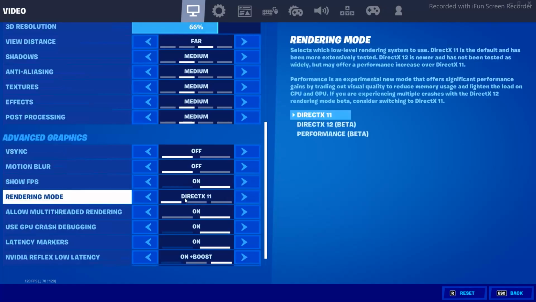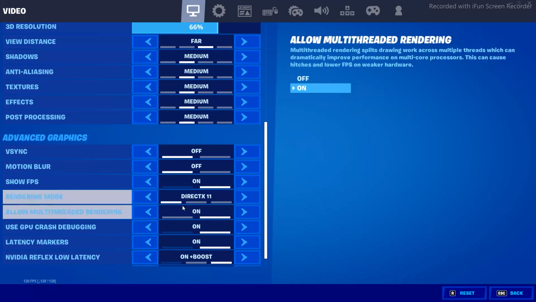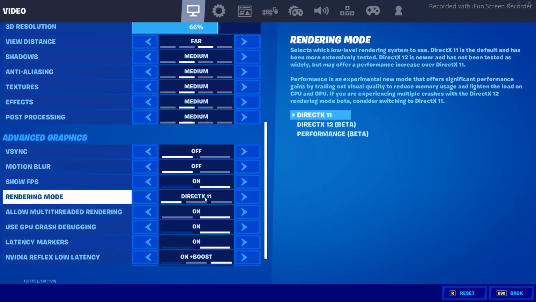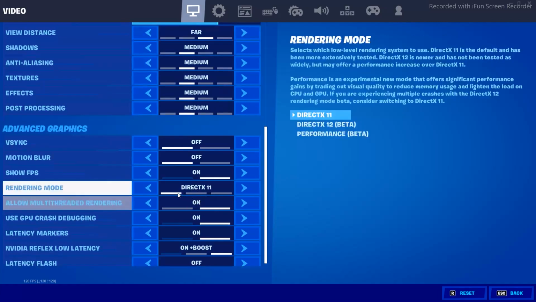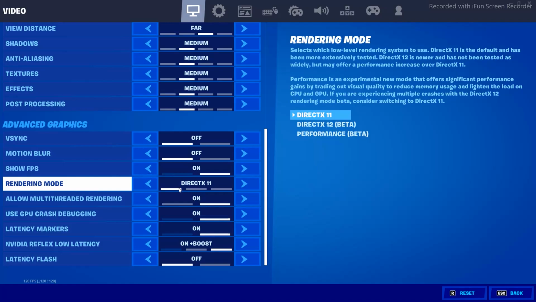FPS showing, I always have that on. I like to see what it's running, and this is how I've kind of done the tests. Rendering mode, I have it on DirectX 11. Now, I did try the 12, but I did find sometimes it was a bit glitchy. So I turned it back down to 11 and I've had no issues since. So I always keep that on 11.